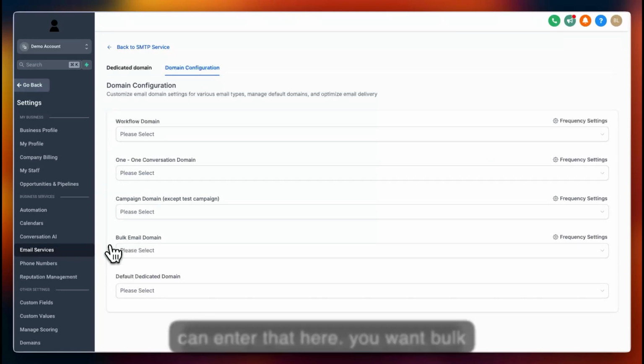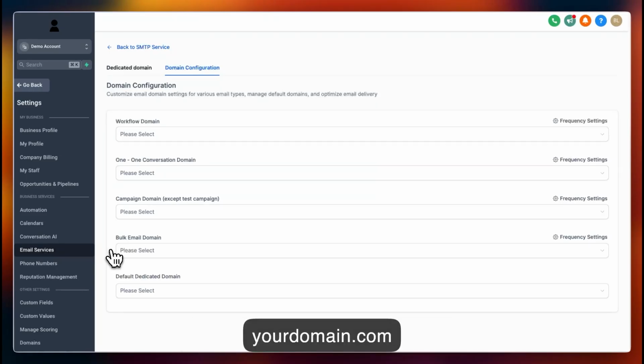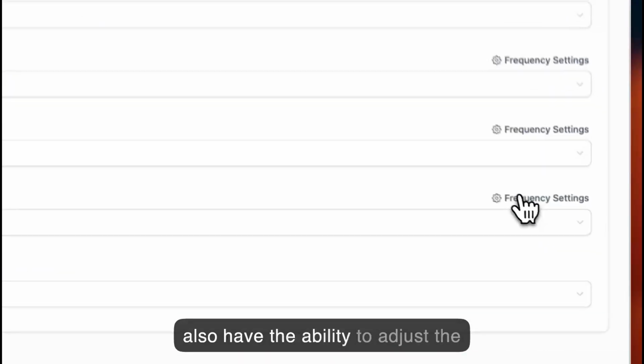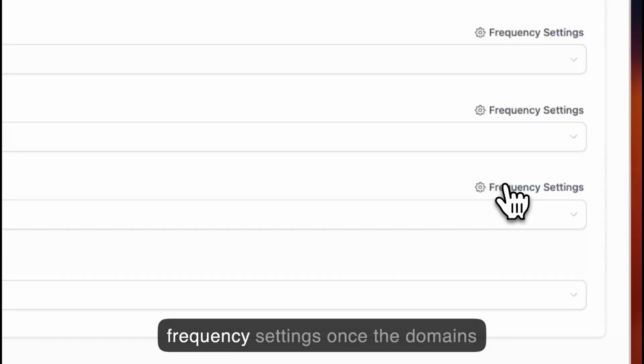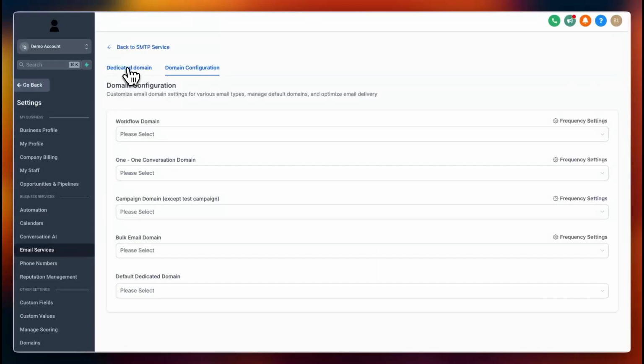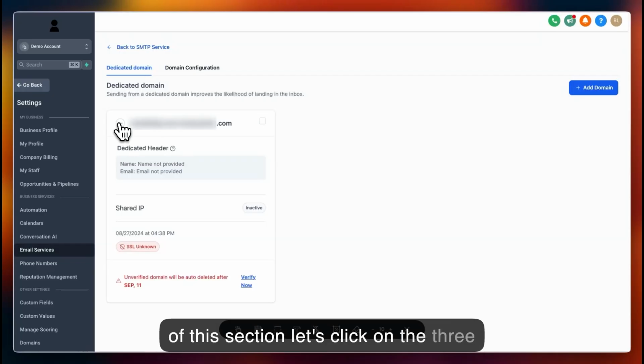If you want bulk emails to send from no-reply@yourdomain.com, you can then add that domain here. You also have the ability to adjust the frequency settings once the domains are added. Let's click Back to Dedicated Domain. Inside of this section, let's click on the 3 dots in the upper left-hand corner of your domain box.